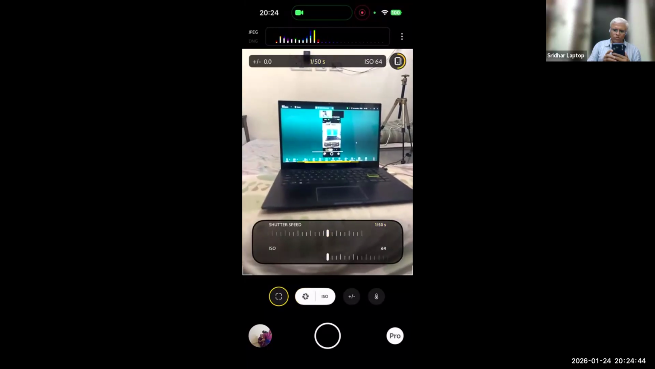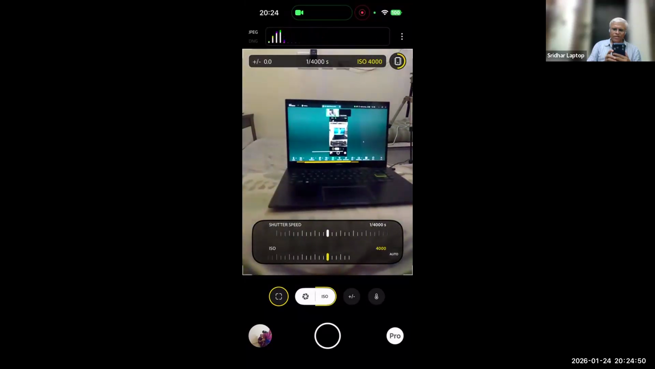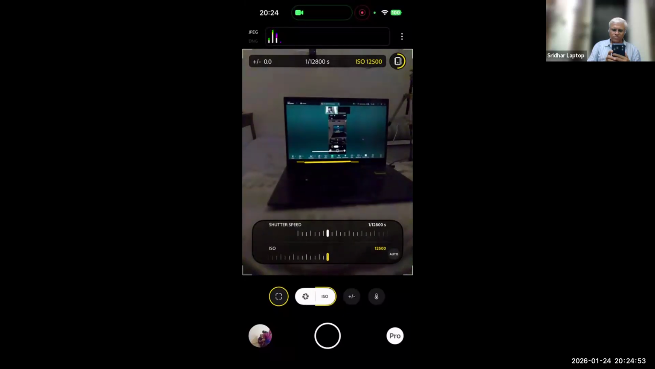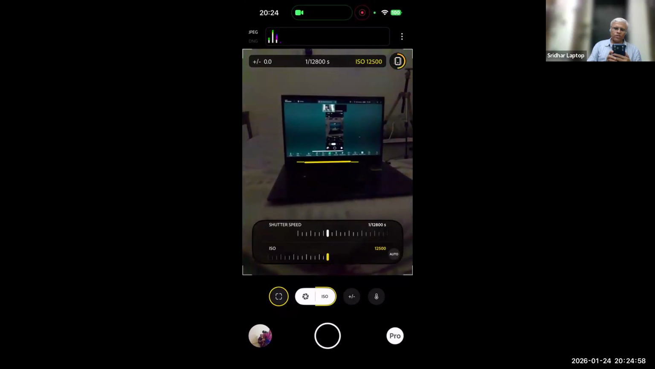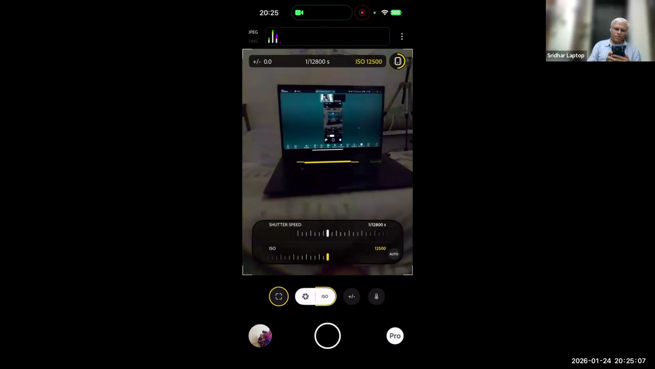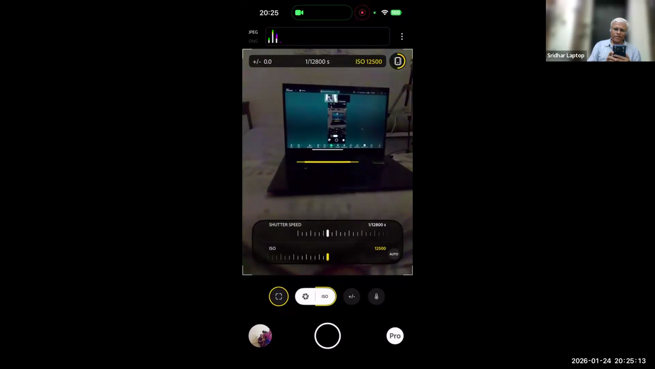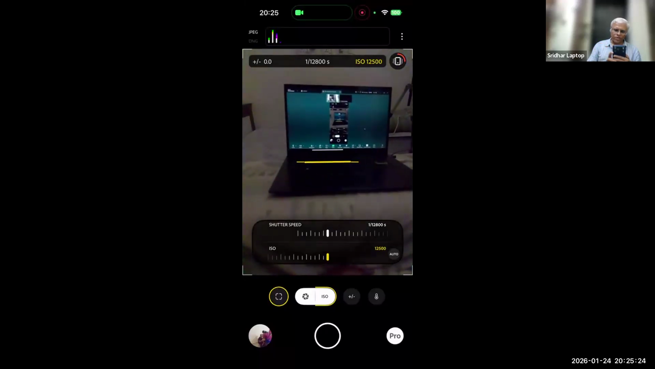So I'll go back to auto shutter speed. Now I will increase the ISO. Now you see that I've increased the ISO to 10,000, right? Which has gone to a shutter speed of 1 over 12,800th of a second. Can you see it at the top, right? Which means that it is trying to do something that the phone camera is probably not great at, which is to have a shutter speed that high, right? Because the ISO is this high, 12,500, it needs to take a picture really fast in order to get a good exposure.